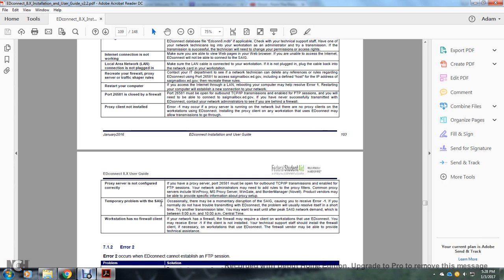Temporary problems with the Student Aid Internet Gateway. Occasionally there may be a momentary disruption in the Student Aid Internet Gateway causing you to receive an error 1. If you normally are able to transmit with EdConnect, the problem will resolve itself in a short time, so try another transmission later. You want to avoid the peak of the Student Aid Internet Gateway network domain, which is between 8 a.m. and 10 a.m. Central Time.